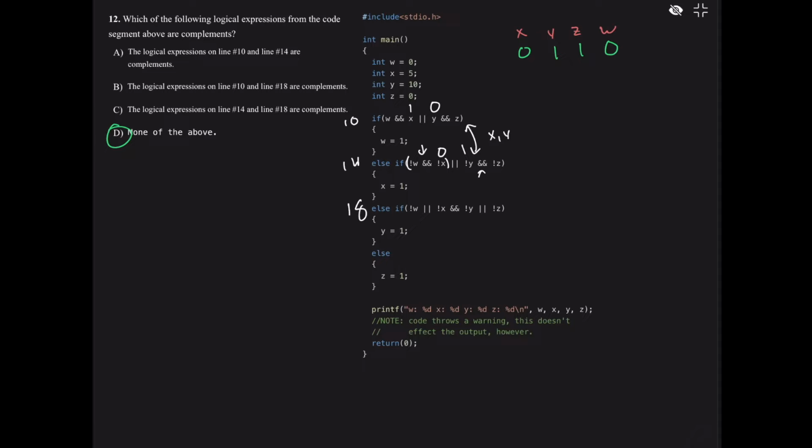And then this one over here, if we say Z is, I don't know, 0, then this is 1. That makes this true. And then we know that this is going to be false. And then all we have to do is make W true. So that means this is true and this is true. So these are not complements because they're both true.